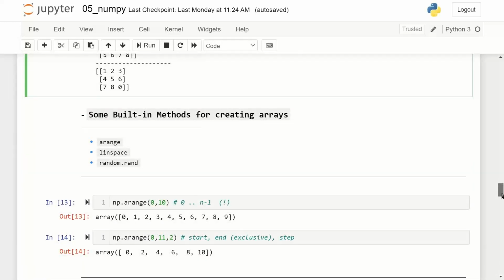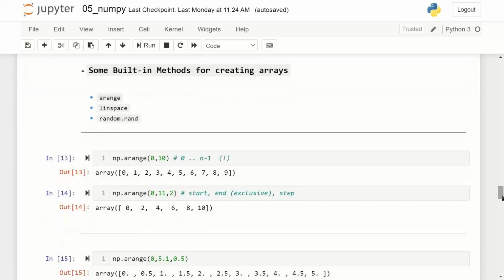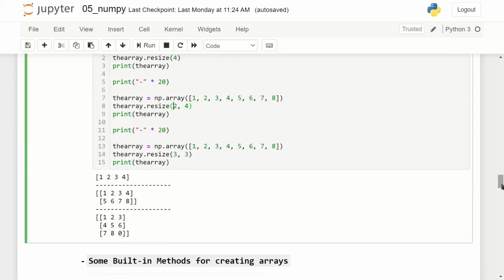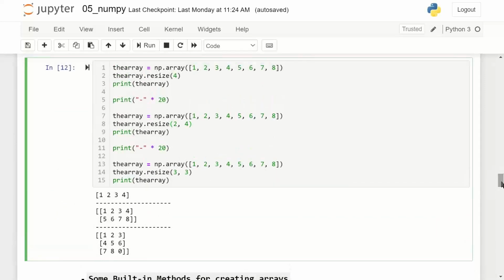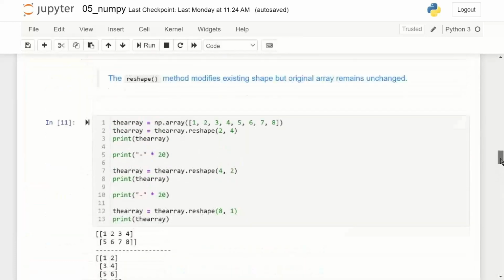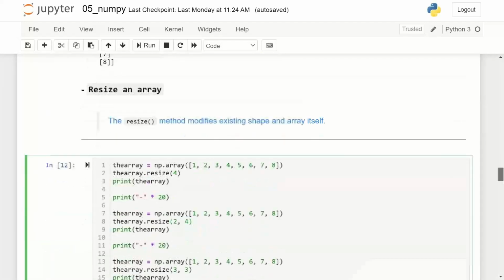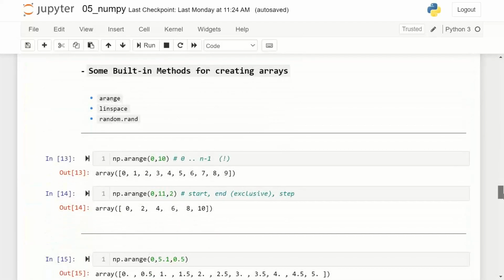So let's quickly see some important functions. I'll just focus on the screen for a while, so that those who are going to try it out can pause the video and run the syntax. This is reshape. Let's move forward. Here we are now going to learn some built-in functions which are important for creating arrays.